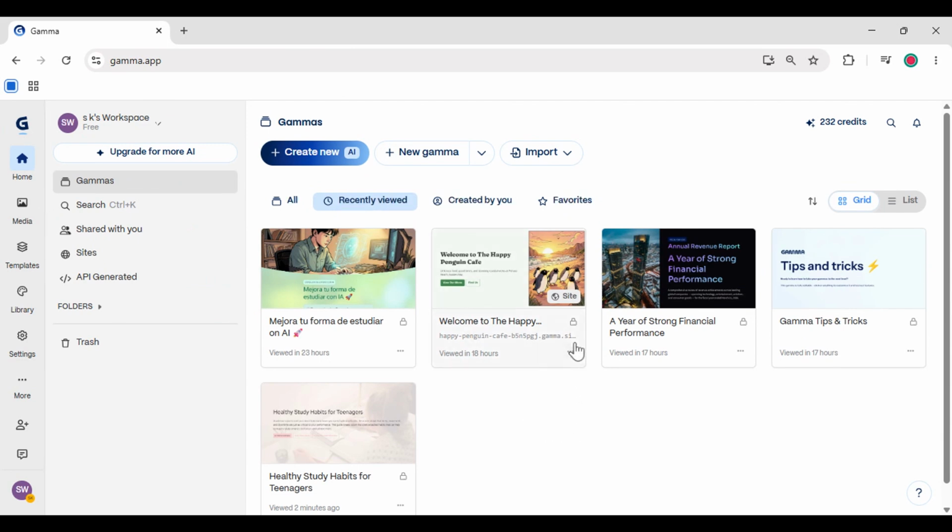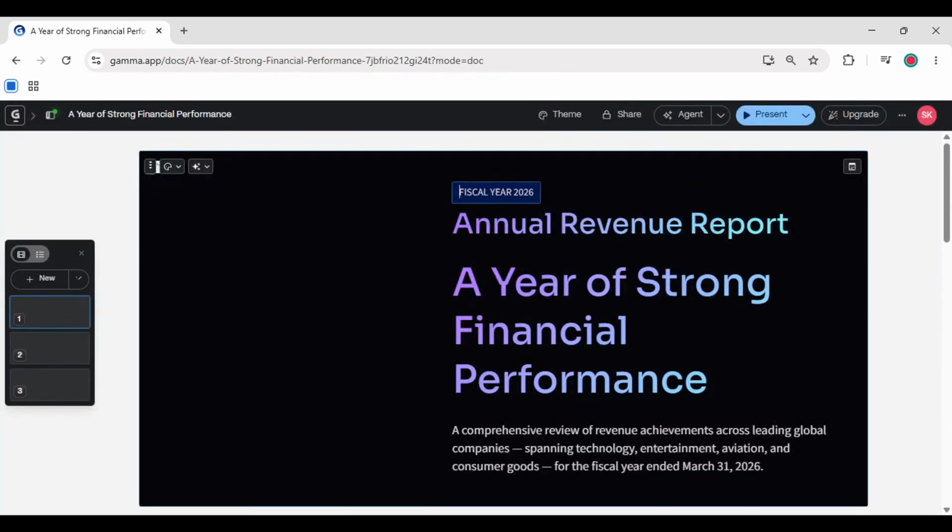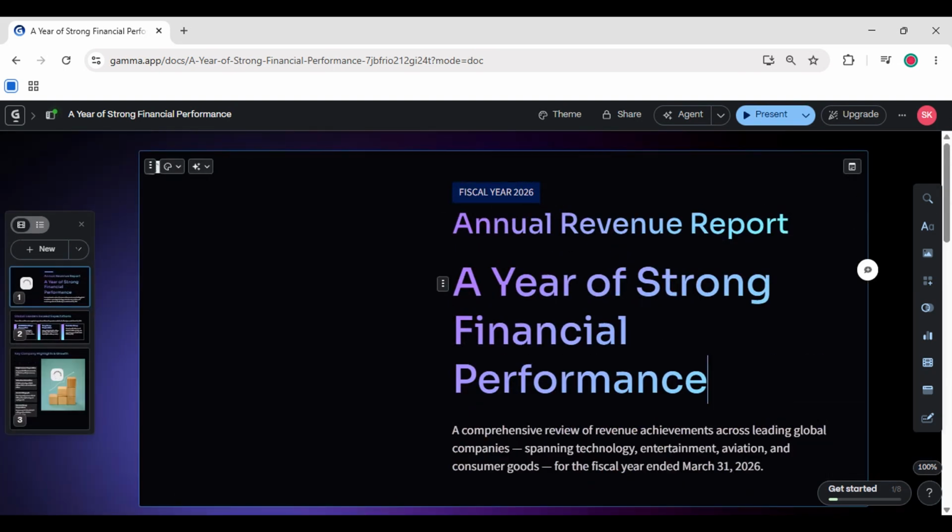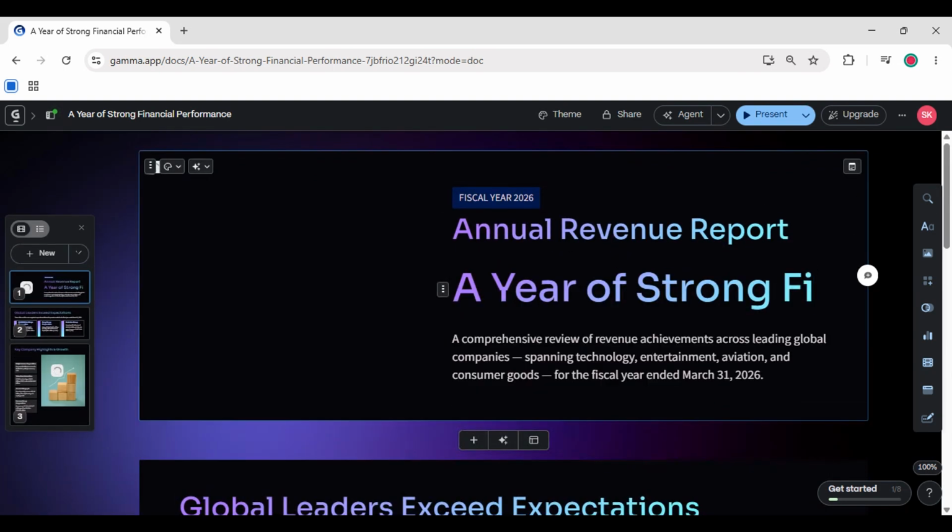First, open your Gamma presentation and go to the deck or page you want to edit. Now make any small change so you can see how the undo and redo feature works. For example, you can type a word, delete some text, or move a card to a different position. Even a tiny edit is enough to test the shortcut.